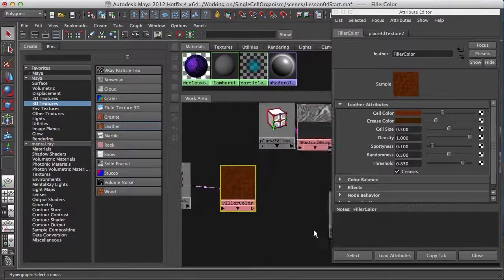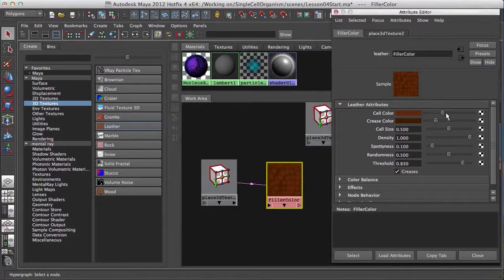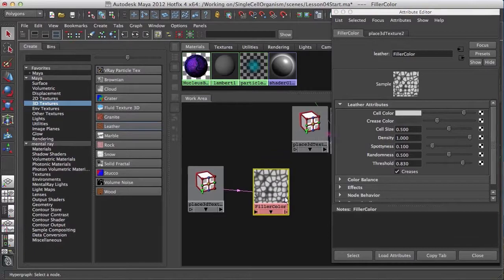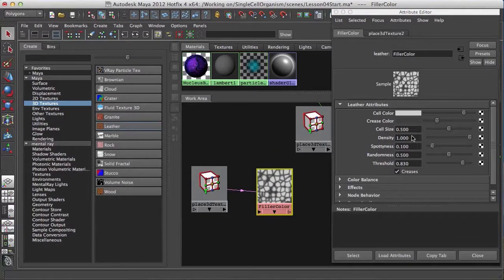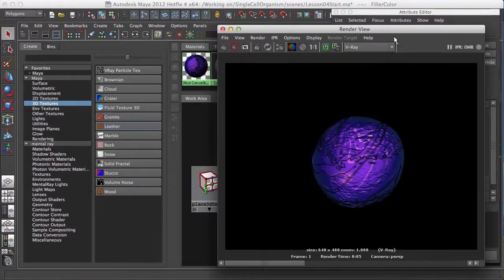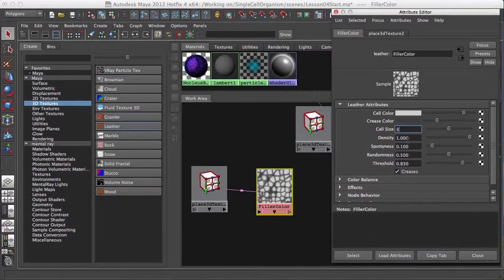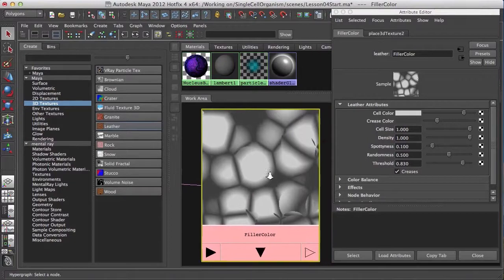Again, for the cell color, I'm going to go with the white color, and for the crease color, I'm going to go with the darker gray. Again, feel free to play around with these settings. For the density, for the cell size, I'm going to go with the big cell size, just so I don't get a lot of splotches on the surface of this. So I'm going to go with 3. I'm going to keep it to 1 now, just so you can see the effect. I'm going to press F so we can focus on this.